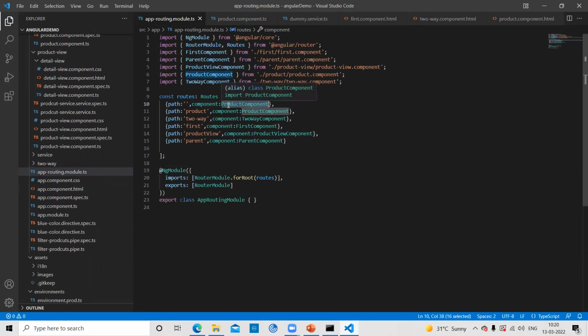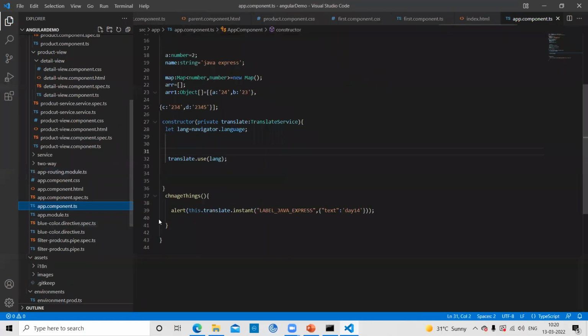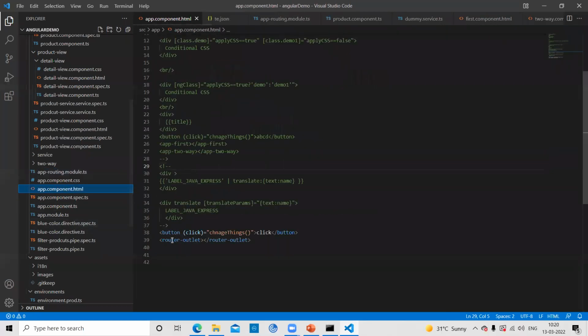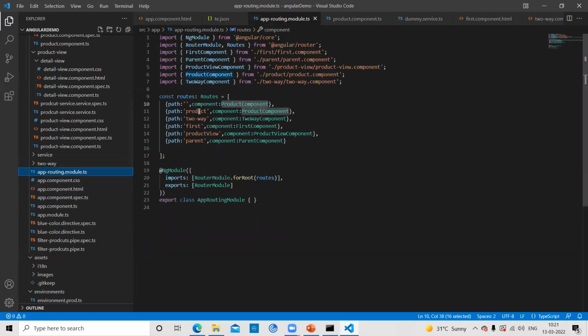Where will it get loaded? In the app component HTML, we have given router outlet. In this particular division, except this button, the entire screen is the router outlet. Anything which matches the path, that component will be displayed here in this router outlet. Assume that now I don't want to display all the components. I want to display only some of the components. So how can I do that? If I want to display only this product component, I don't want to display any other component.